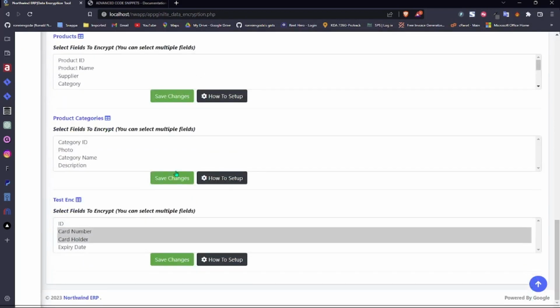So our table is this one. This is the table that we want. You'll select the fields that you want to encrypt. So you can choose the fields. For example, I've chosen these two fields, the card number and card holder. Those are the fields. So you select those and save changes. That's step number one. Step number two, you now have to set it up.